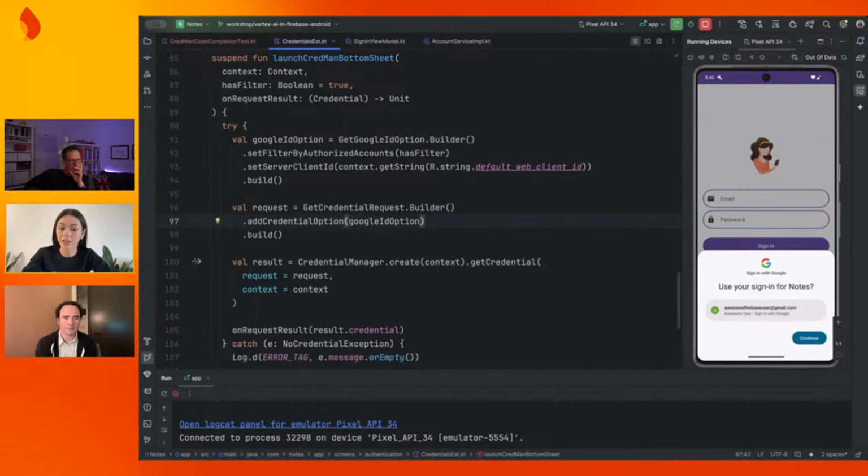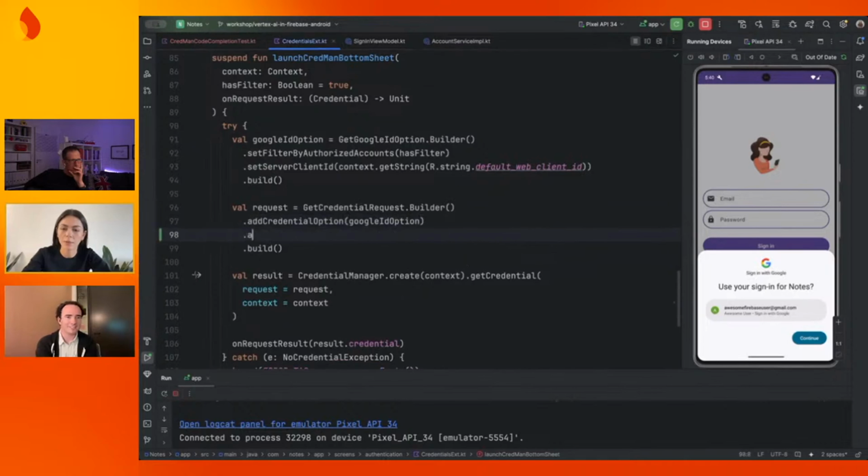No, I actually haven't tried. I only use Credential Manager to sign in with Google. How would that work? Maybe.